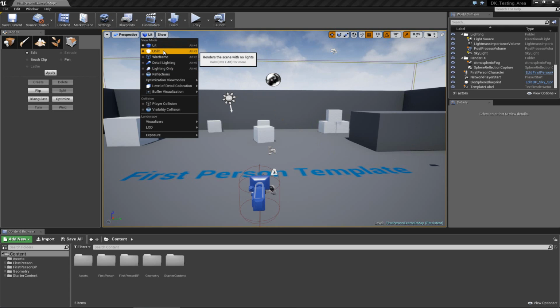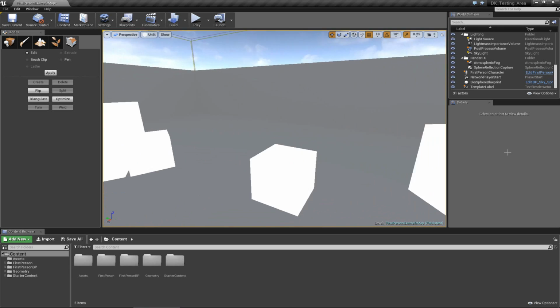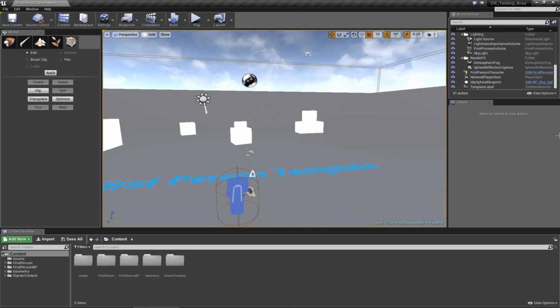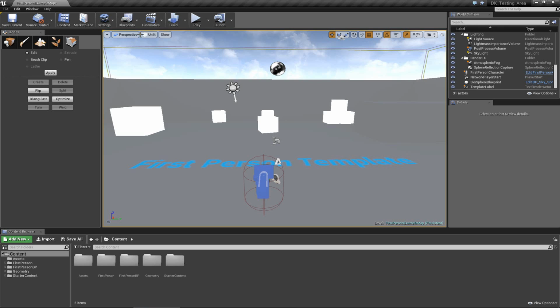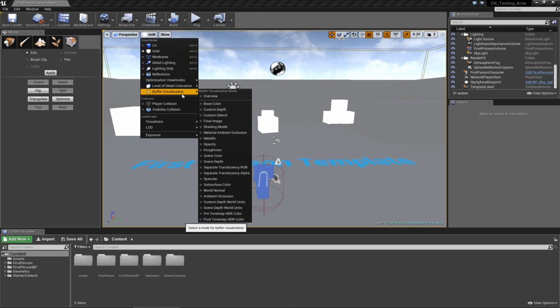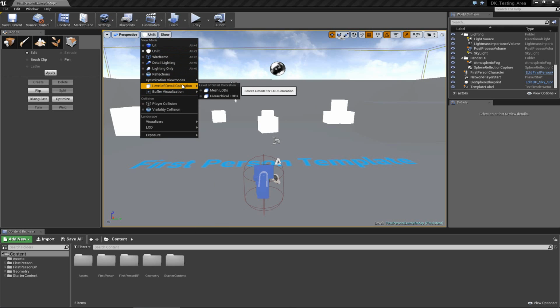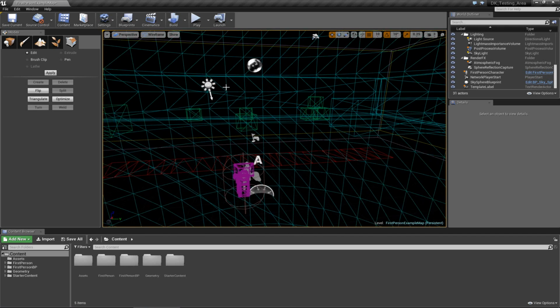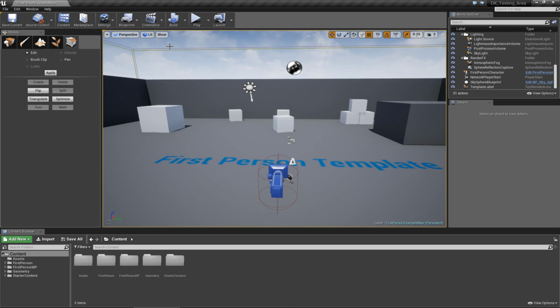If you put it on unlit, you're basically going to get a very flat scene. You're going to see just the diffuse color. And you can also choose to see it as a wireframe or detail lighting, lighting options, reflections, and you have a lot of different options here to change, a lot of different things to see, but for now, we're not going to go any deeper than just the basics. So here's a wireframe, and go back to lit.